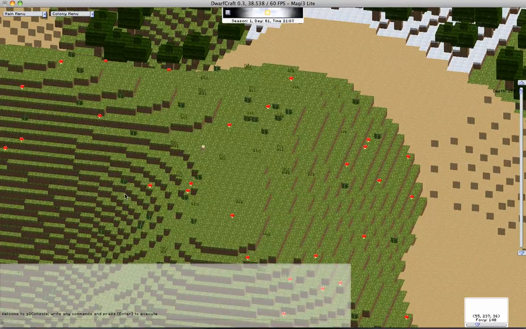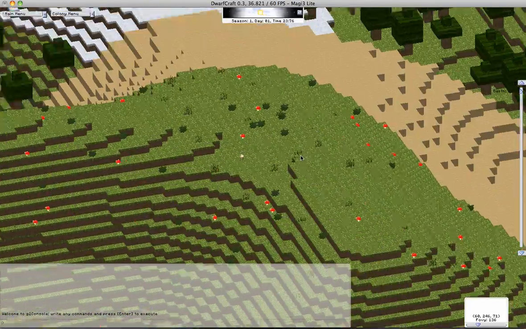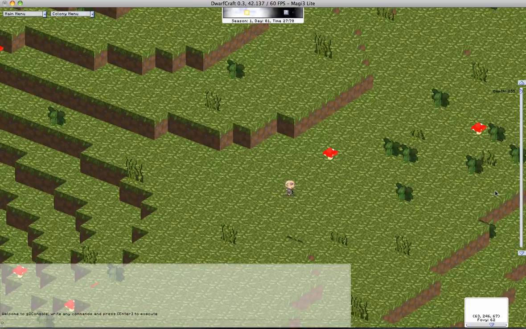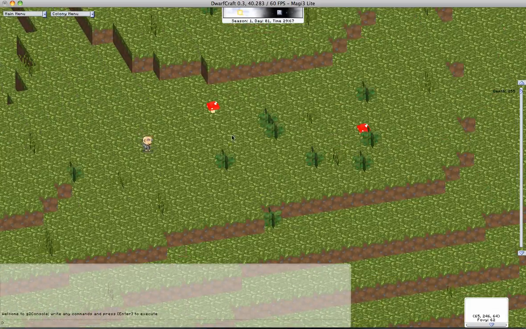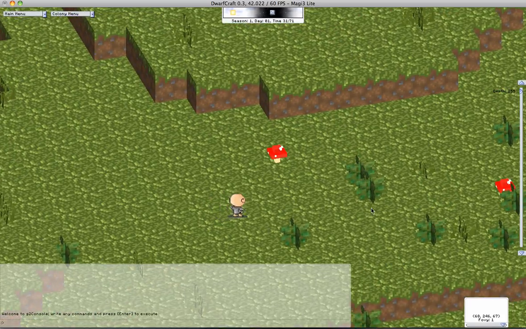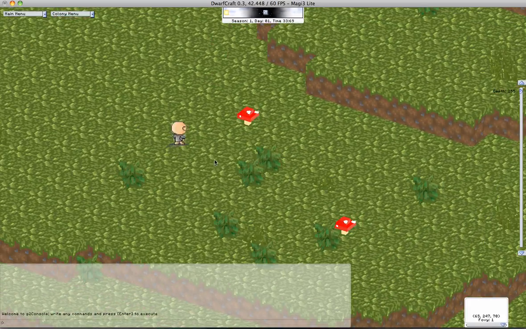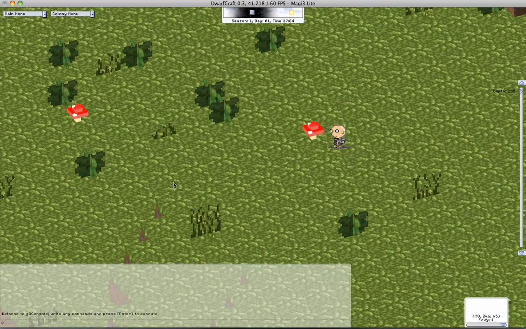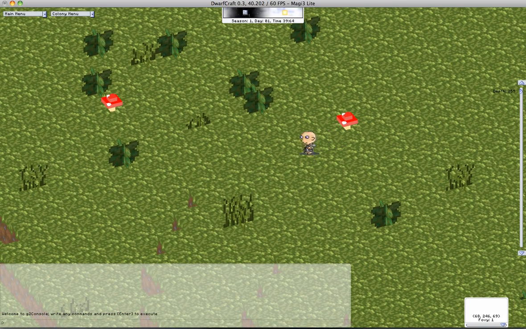Also, you'll see that some of the models have changed. We now import 3D models rather than try to generate simple planar surfaces. So the mushrooms are now full 3D models versus if you look at the bush that's right next to it, it's still just two planes that are intersecting across the middle. Also, you'll notice that dwarfs actually have armor now.